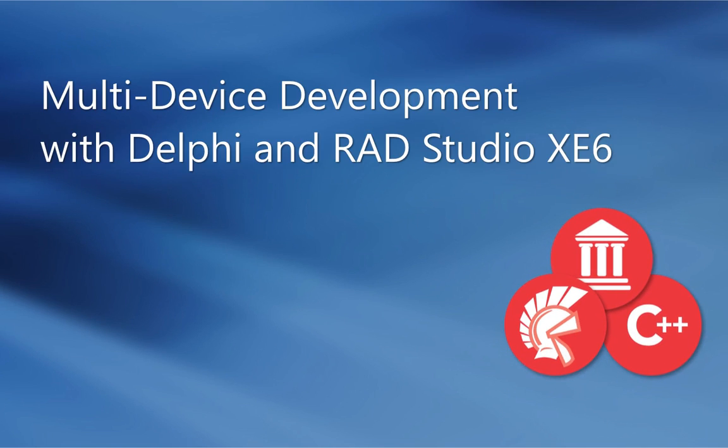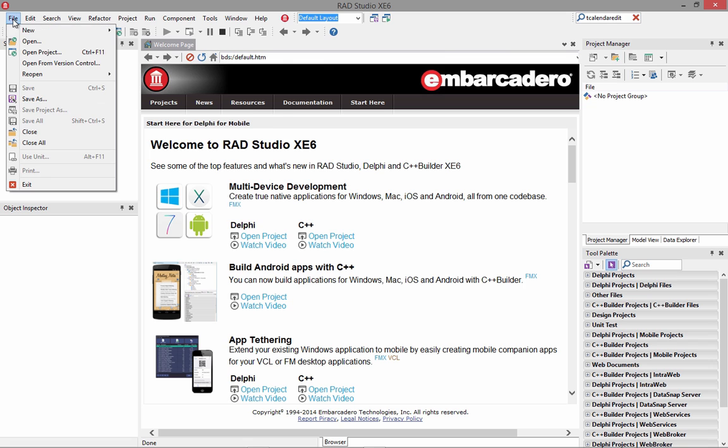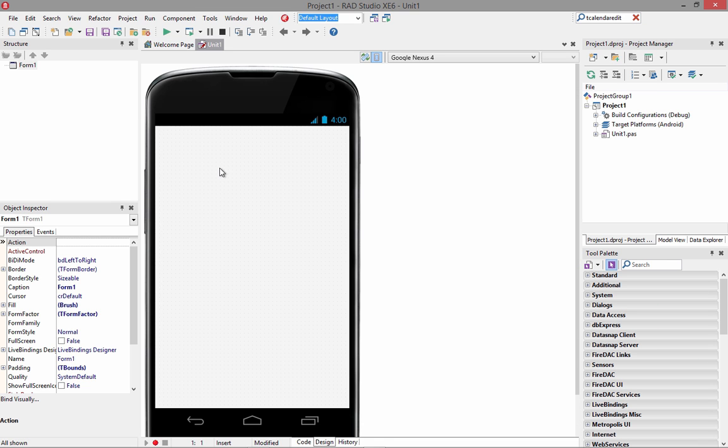In this video, I'm going to show you how easy it is to build your first multi-device application using RadStudio XE6. We'll say File, New, FireMonkey Mobile Application Delphi. I'm going to choose the blank project template. We have 8 starting templates that you can choose from. I'm just going to start here and create the user interface.